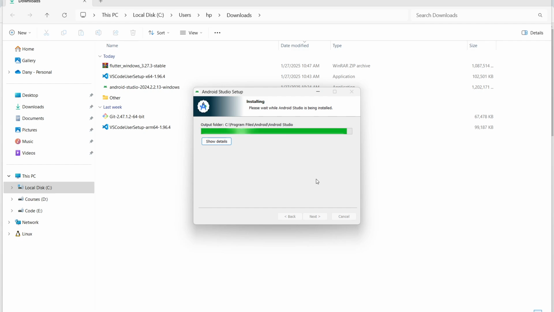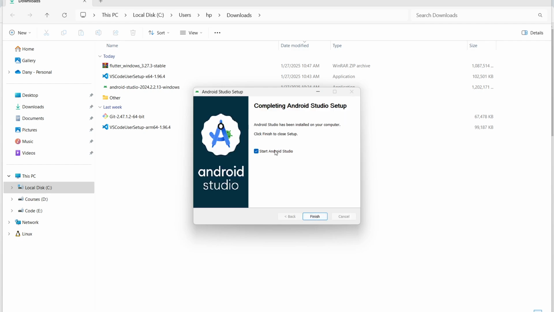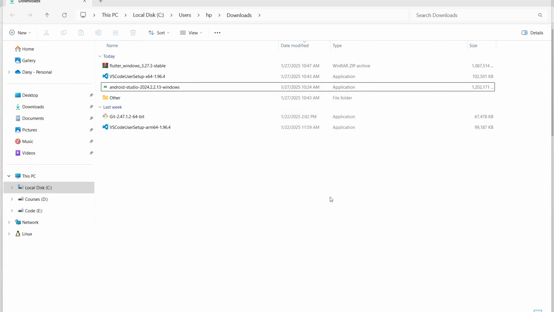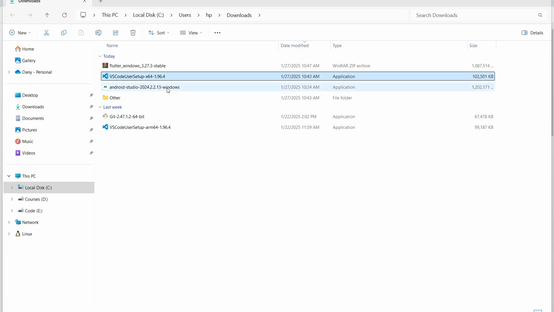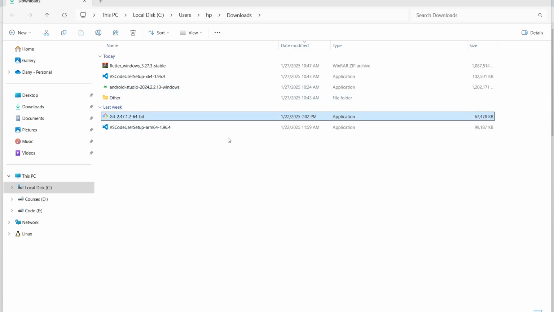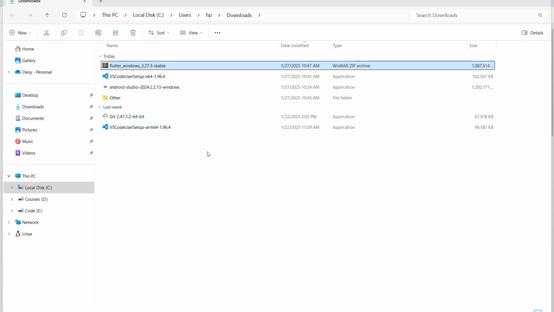So currently we have installed Android Studio. I don't need to start it now, just finish. We come to that later. I have installed VS Code, Android Studio, and Git. These are the things I have installed so far, which means the only thing remaining is Flutter.